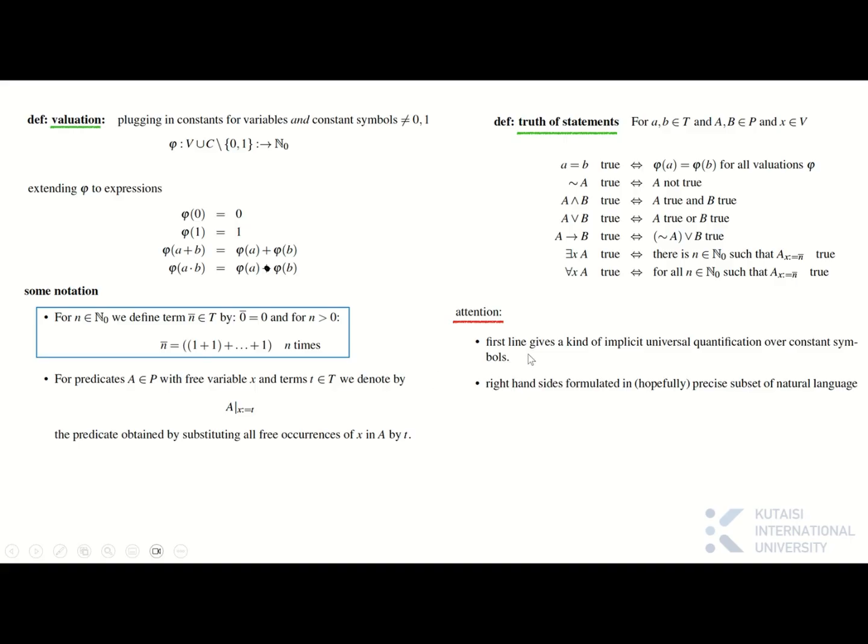So the intention is that the first line gives the implicit universal quantifier over constant symbols. The right-hand side is formulated in a hopefully precise subset of natural language. This is brushing under the rug what it means that something is true. We're not asking this question. What does it mean that 2 plus 3 is 5? This sentence is true. We're not asking this question if 2 and 3 are natural numbers. But if 2 and 3 are strings, like 1 plus 1 string or whatever, then I know what it means that something is true, because it's true in natural numbers with evaluation.